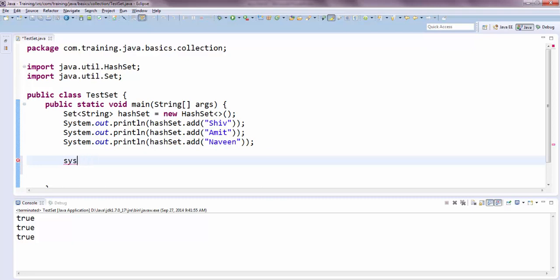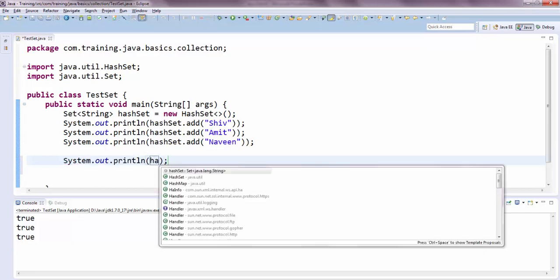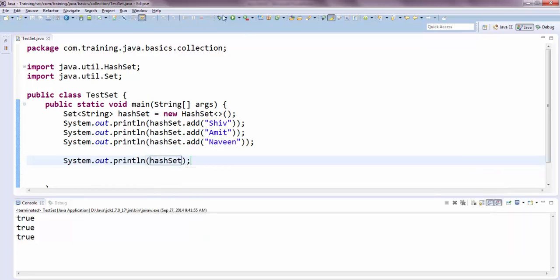Okay, let's try to print our collection, that is the hash set. If you see here, this set, because we are using the string class, it will call toString internally, and because toString returns the value of that string, it will print in the string form.